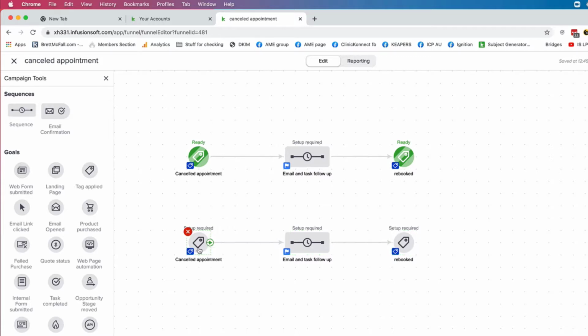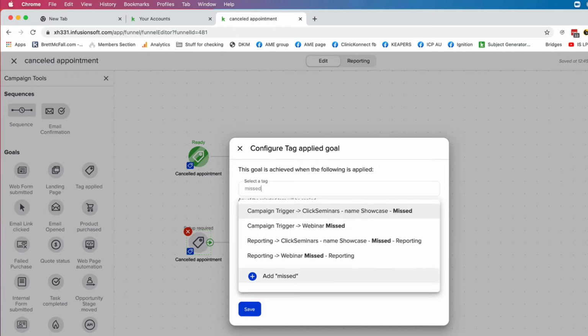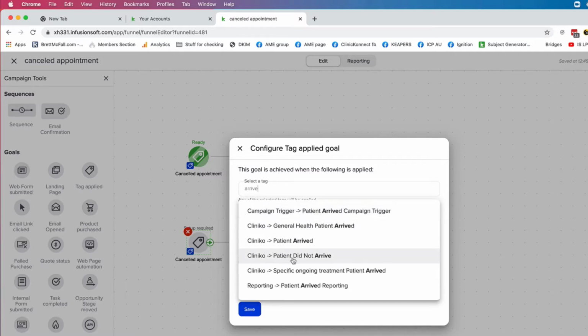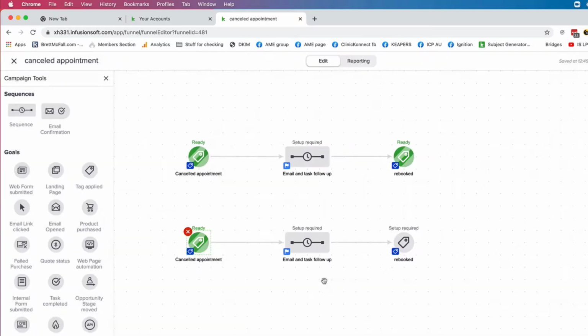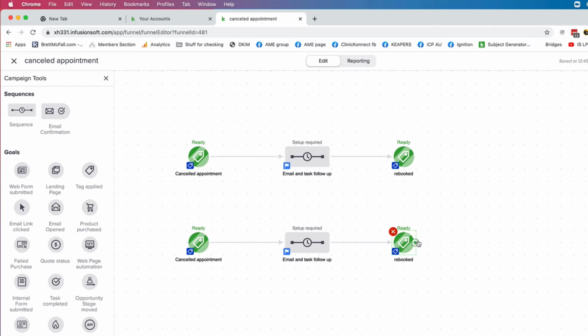Now we're just duplicating this for the missed process. It's exactly the same process, with a slightly different message. It's this one here, the Clinico did not arrive tag, patient did not arrive. When you choose the goal inside Clinico, patient did not arrive, then we'll do the same next appointment booked process at the end, because the goal is for them to book their next appointment. Then we just have a slightly different message in our follow-up emails.